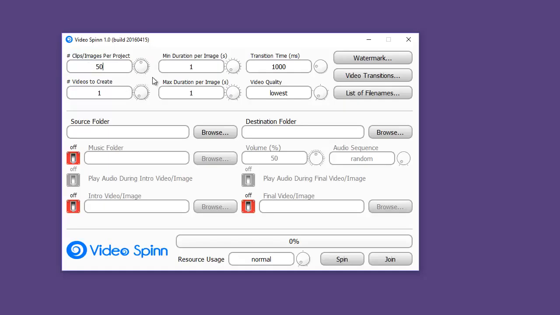All the dials you see on the videospinn dashboard will increment each feature. You can also manually enter the number you wish, whatever you feel most comfortable with. Below that, you have the number of videos to create. This is where you select the number of videos you want to create in this project. You have the ability to create up to 100 videos at a time with videospinn. All videos will be saved in your destination folder, which can be any folder that you choose on your computer.